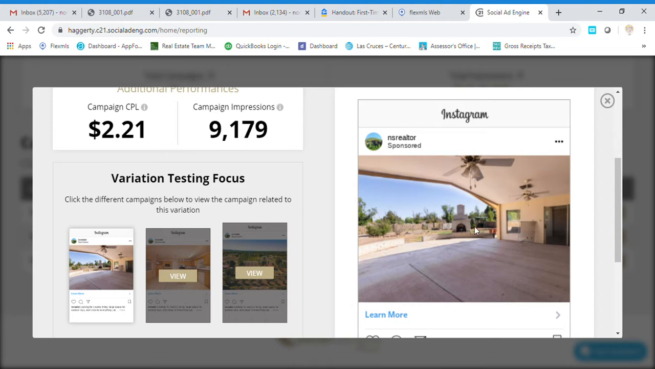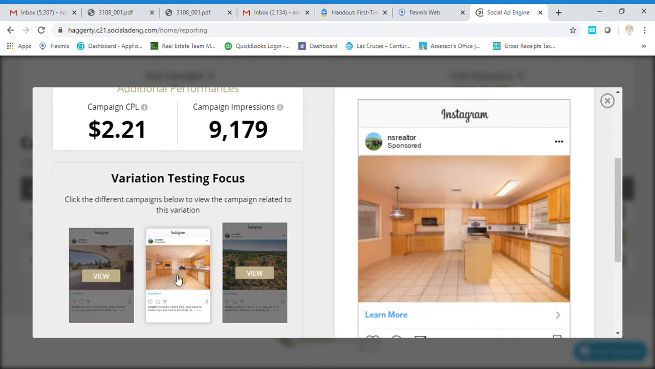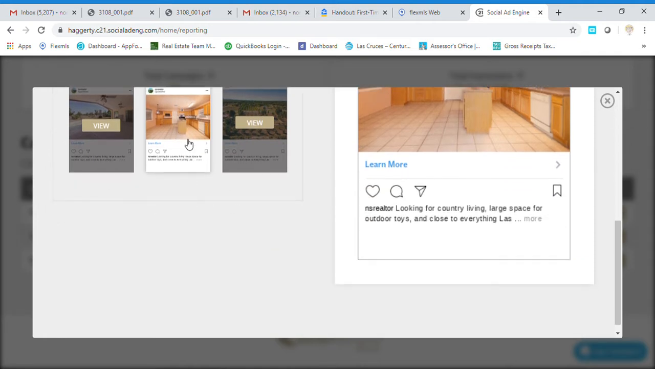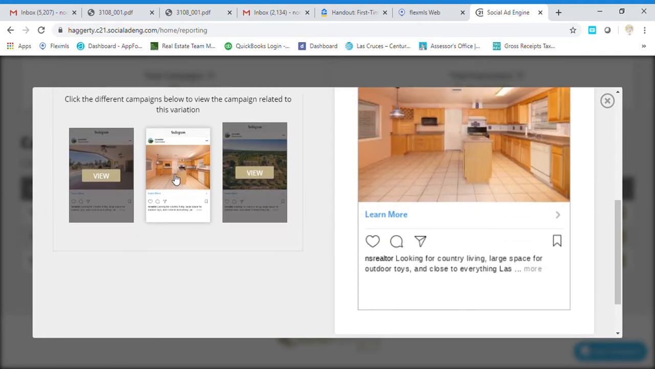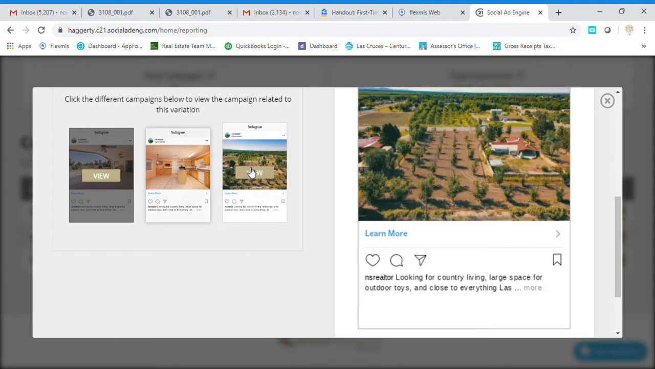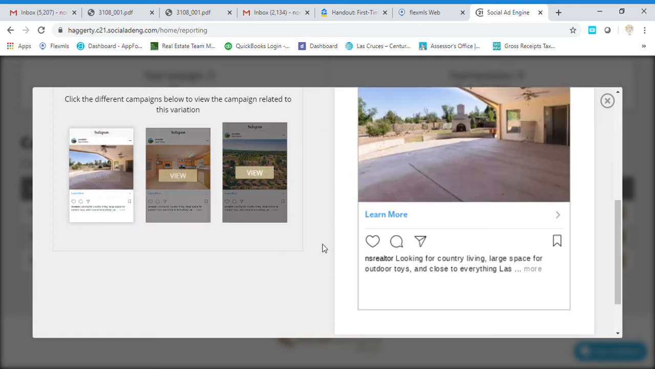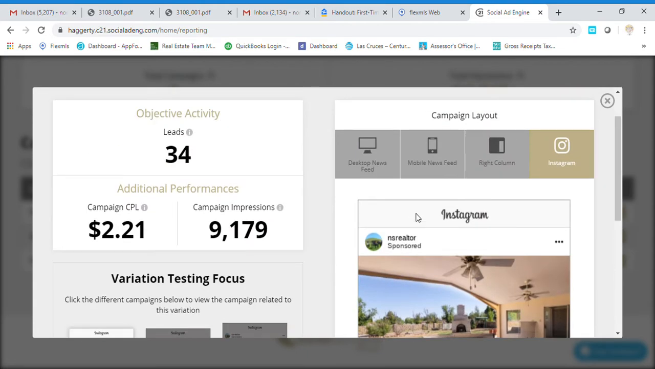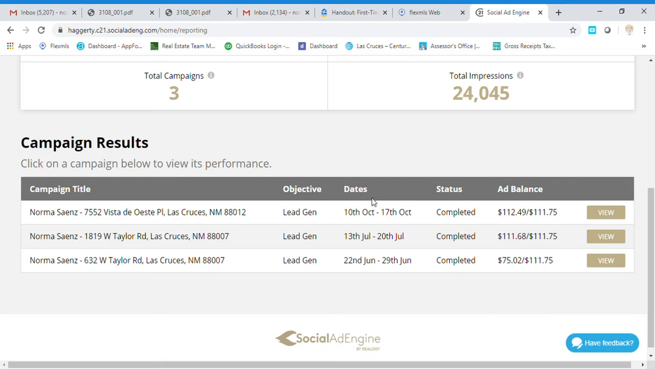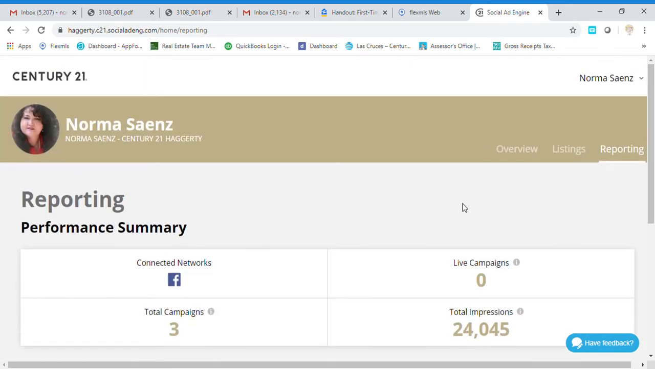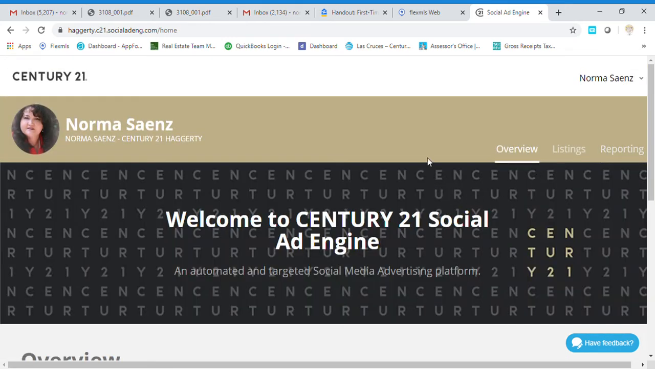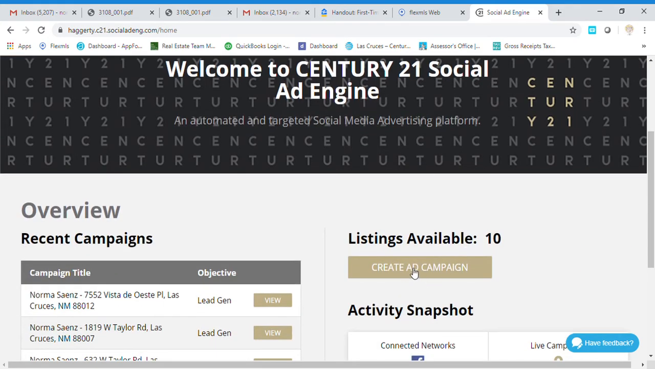Now, these photos here can be changed. There are three different photos you can utilize. If I wanted to change this particular photo, when I go back to create it, I will be able to change it. As you can see, there are three different photos that were part of this campaign. Okay, so now if we go to overview, we can start to create an ad.